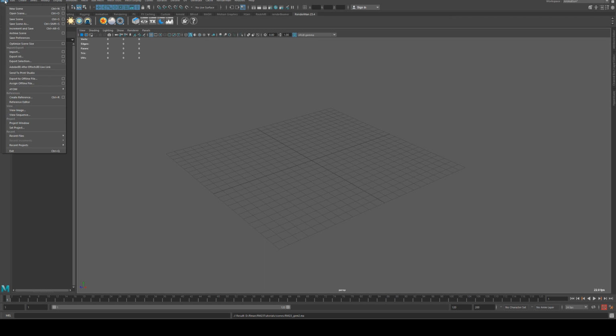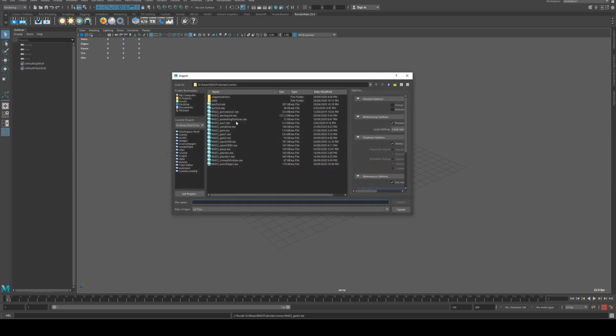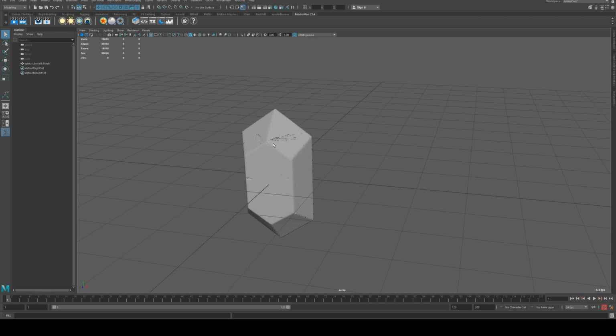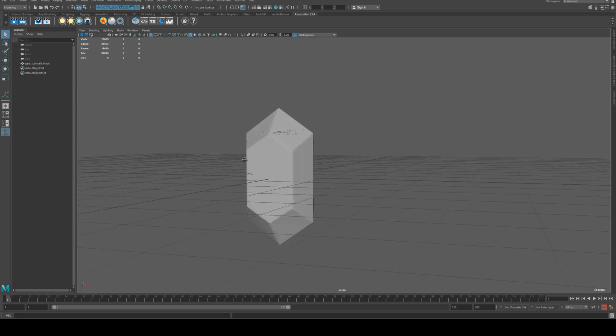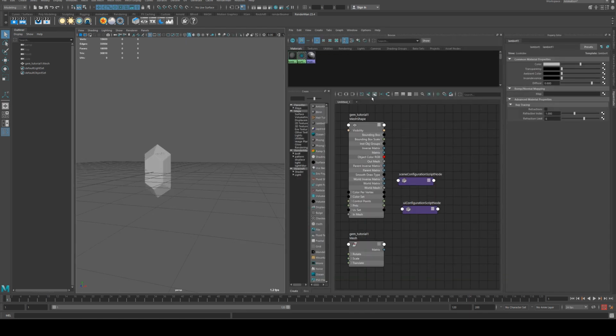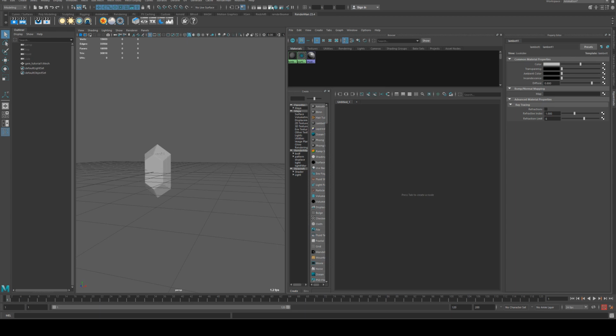So the first thing I'm going to do is import my geometry. Now you can use any geometry you wish for this tutorial, but obviously I'm going to use the one that I already made. So we're going to be working mainly in the Hypershade editor, so I'm going to bring that up. I've got it docked to the right hand side here. If you don't, you can if you wish. Otherwise, just click that button and it'll bring it up.